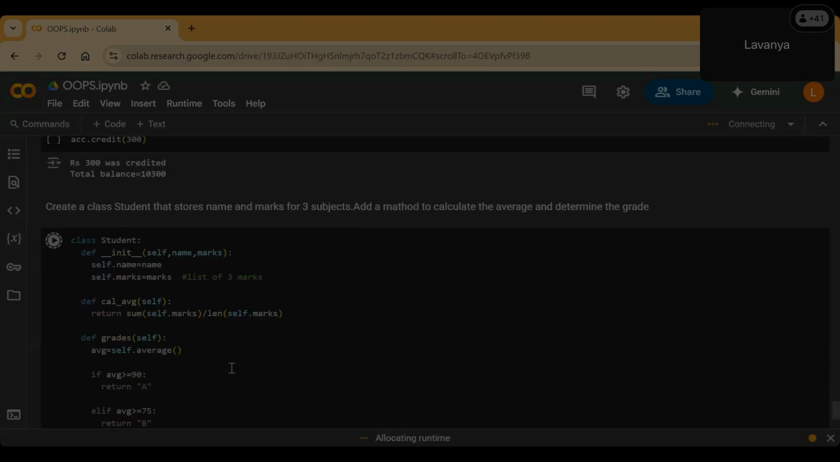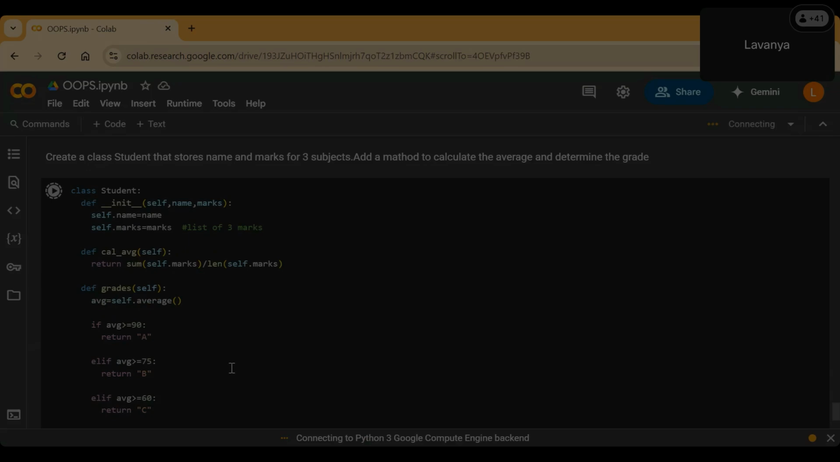Now what we will do? We will create our object. How it is going to accept input of three subjects. See, if you have studied about the list.